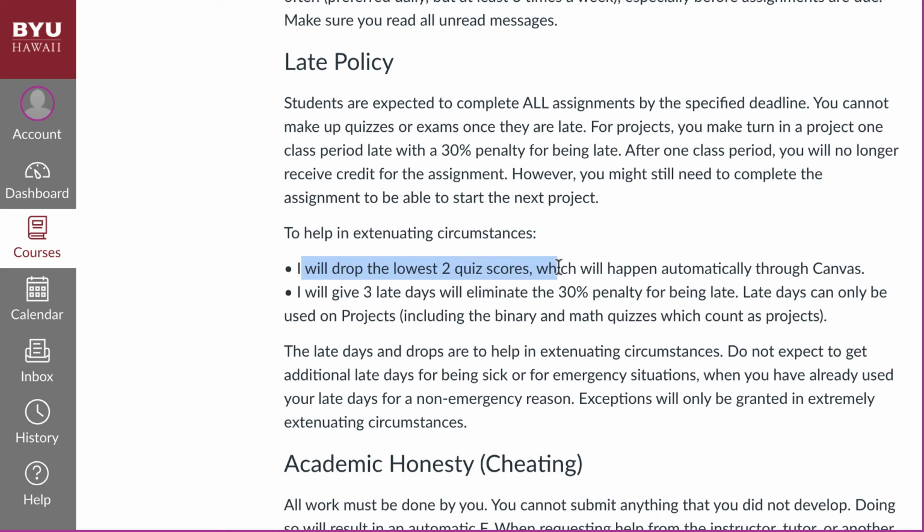As far as the engagement assignments go through Canvas, I will drop the lowest 2 quiz scores. That happens automatically through Canvas. So if you miss one, you can just have it be dropped.